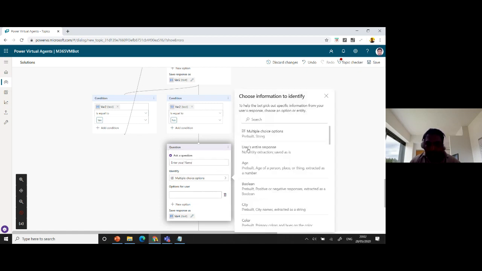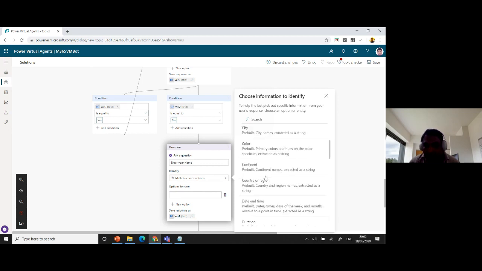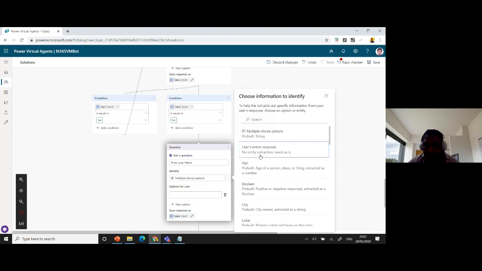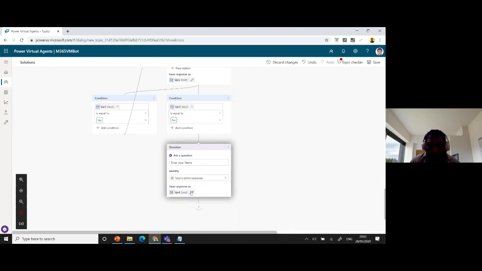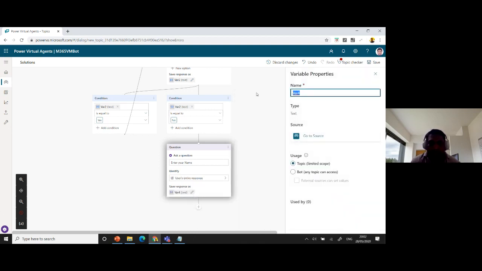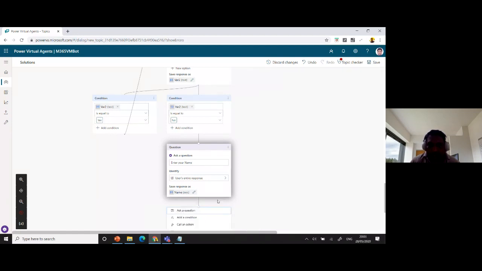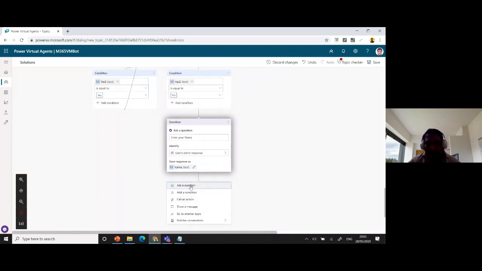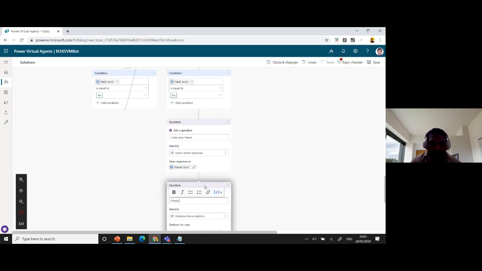Then I can select a string value. That's a name, right? You can enter your name, and the enter response is fine. Then here I can make it as a name. Okay. Then I can ask them for an email ID: please enter your email ID.